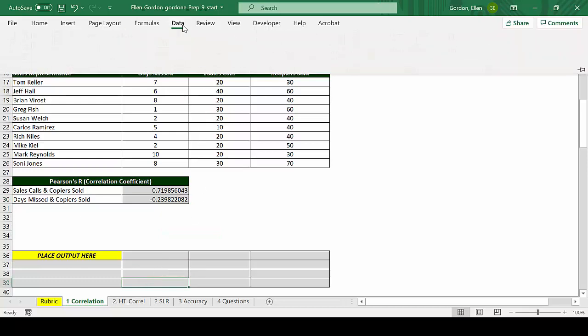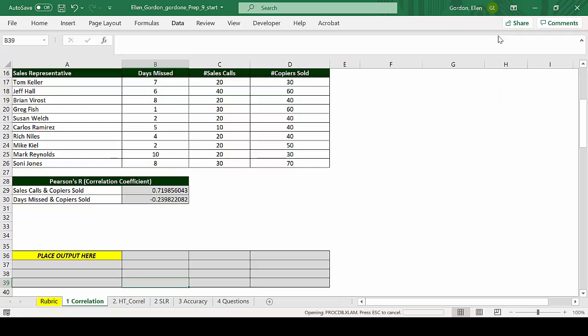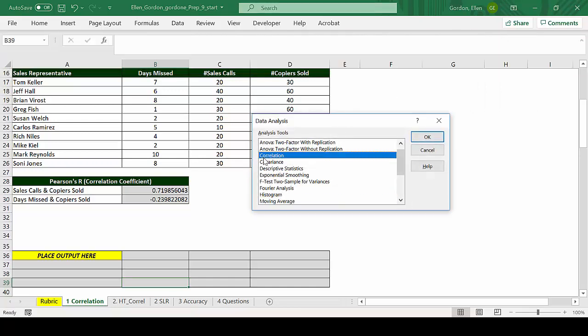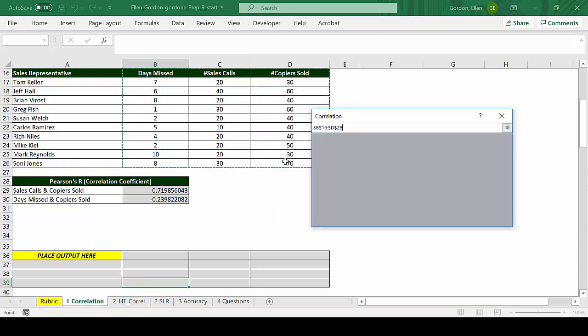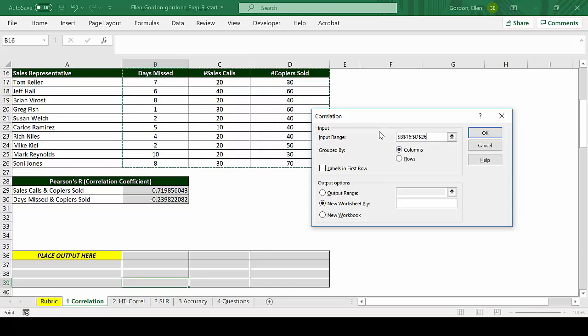You can also use the data analysis toolpack. So I'm going to open up the data analysis toolpack and select correlation. The good thing about the data analysis toolpack is you can select multiple variables at once. So for our input, we're going to select all of the quantitative variables. Remember, correlation is for quantitative variables only, so we can't include any qualitative information. I included the headings, so I'm going to check labels in the first row.